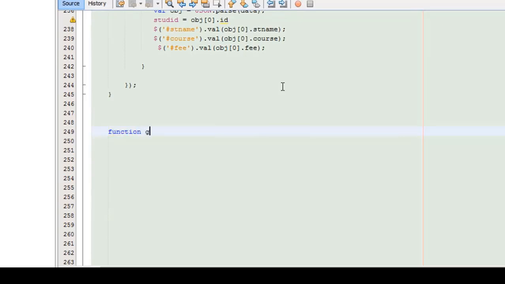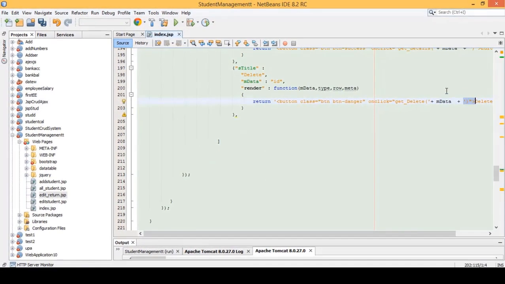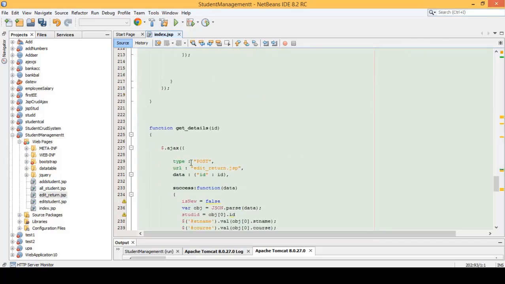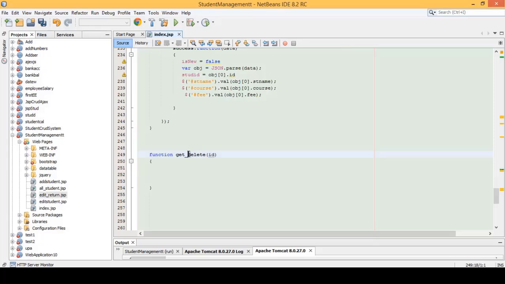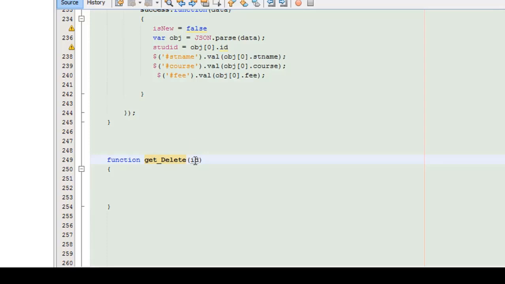Name, right? What's the name? getDelete. This is the name of the function. Here is ID, open bracket and close bracket. Now when you click the delete button, it goes to the function getDelete along with the ID. So here the D should be capital. The same name you have to type here. Okay, function getDelete(ID).